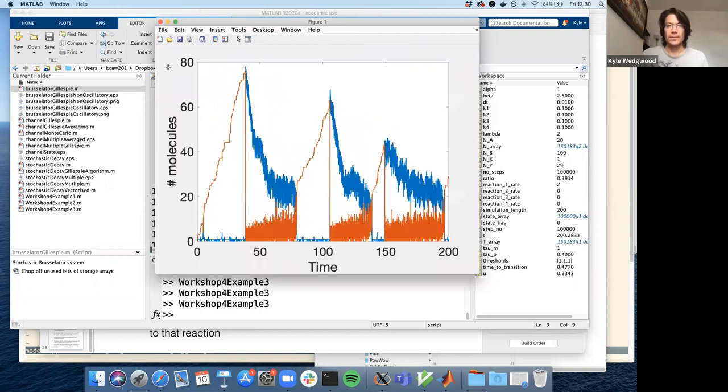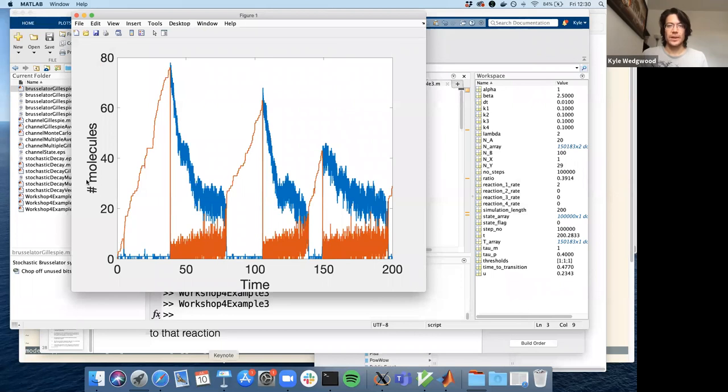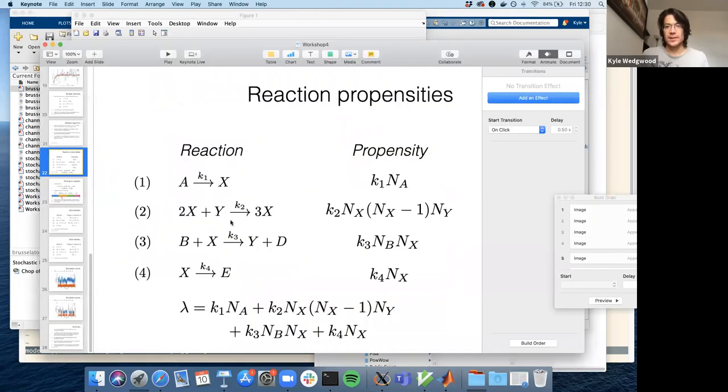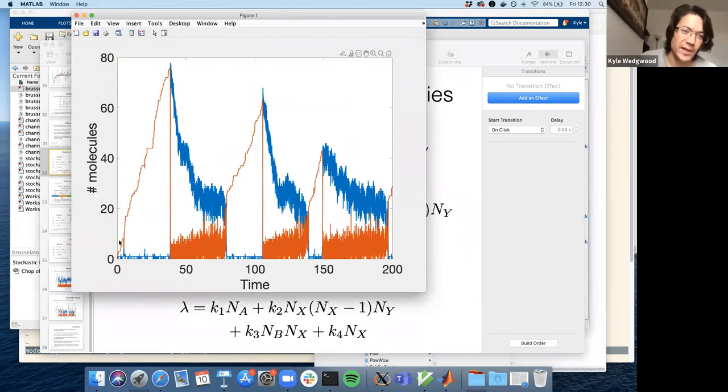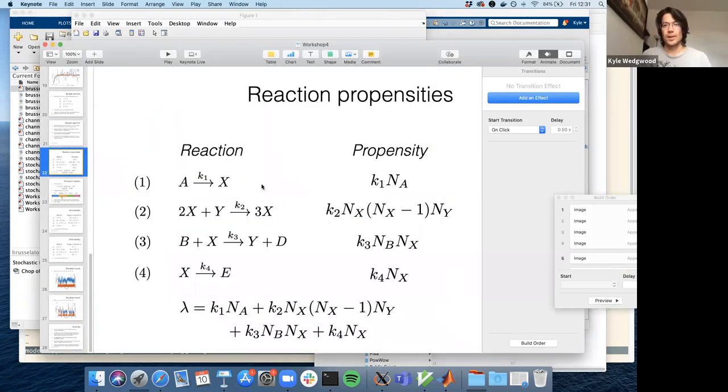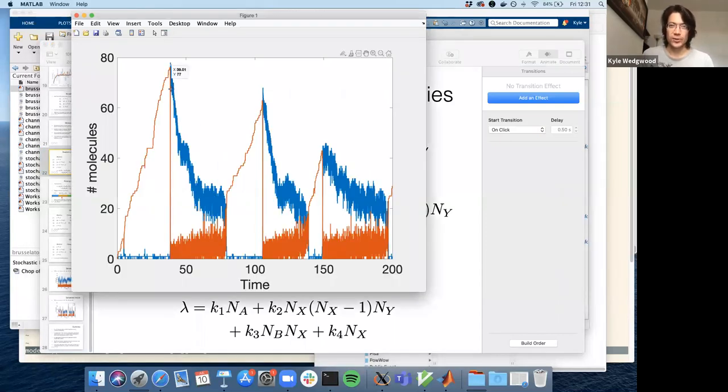So NB has increased significantly. And remember, NB set the propensity of this reaction in which Y is produced. So the propensity of this goes up. What we can see here now is that Y builds up really quite quickly. X is still pretty low here, but Y builds up. And when Y reaches some sort of critical value, the propensity of this reaction increases because this depends on Y. And then what happens is Y crashes really quickly, having built up over a very small time window.